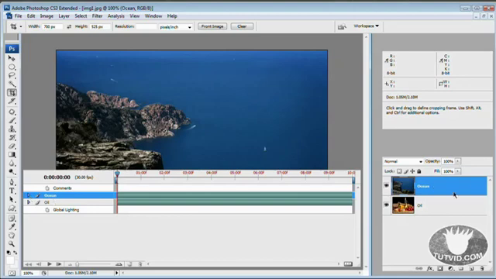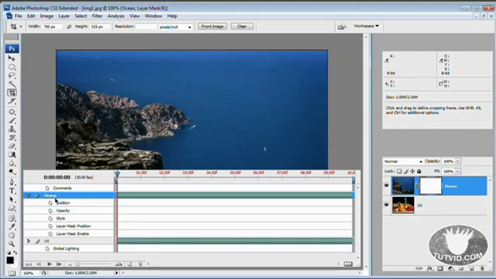Now, with the ocean layer, I just want to apply a mask. I'm going to click the mask button. It just throws a white mask on there. It doesn't look like anything's changed, because essentially nothing really has. But if I open up the ocean layer again, you can see that I now have layer mask position and layer mask enable, two additional properties that I can animate if I want. We're going to be animating the layer mask position in just a minute.